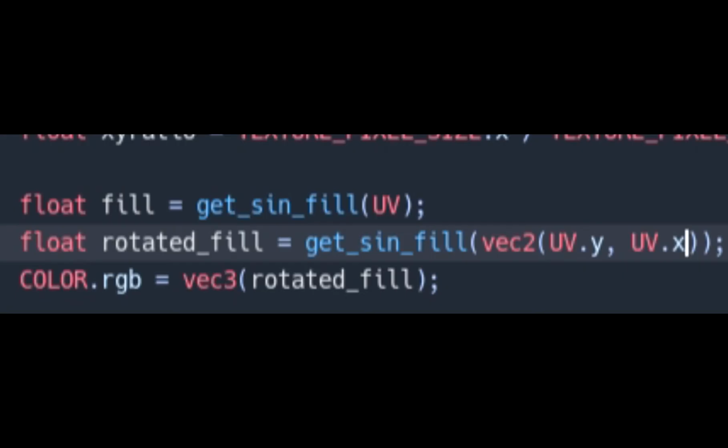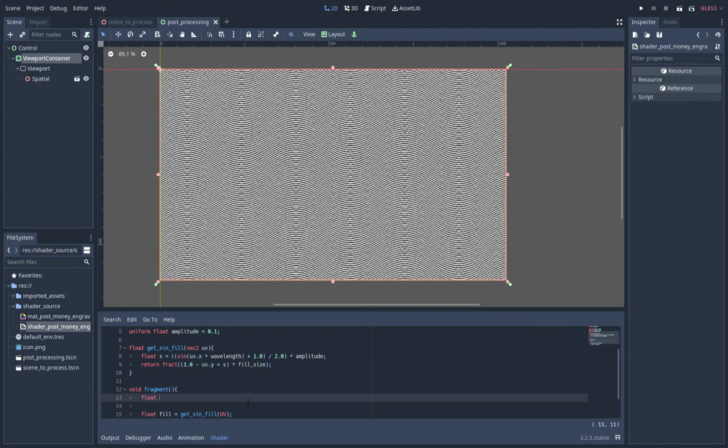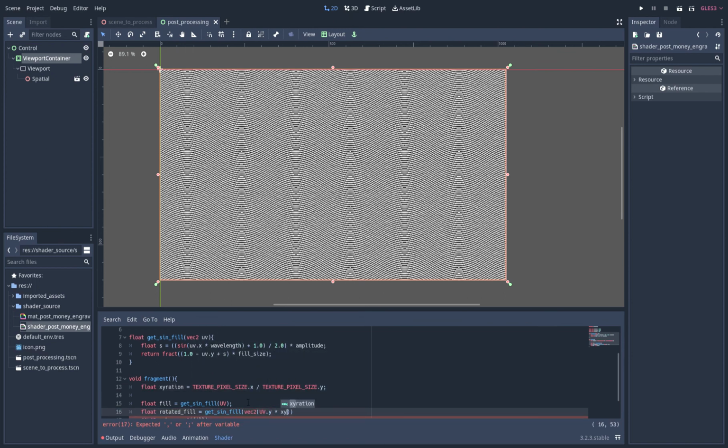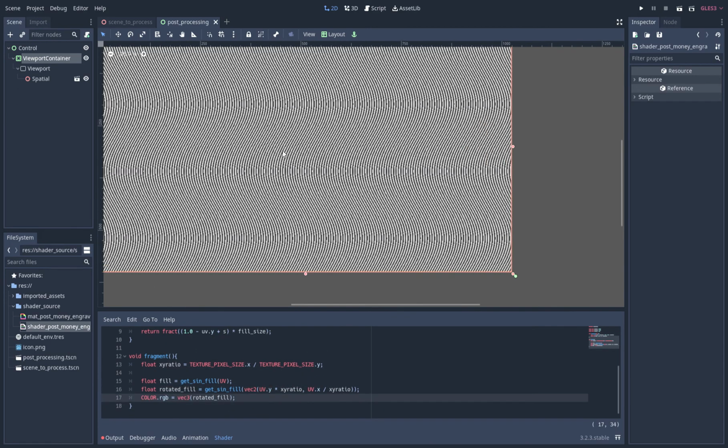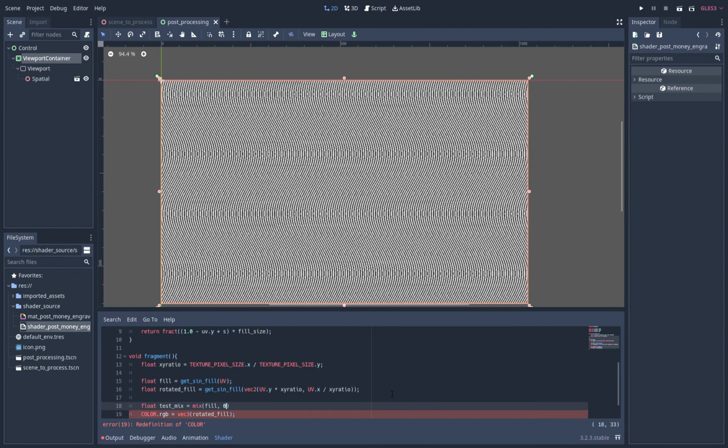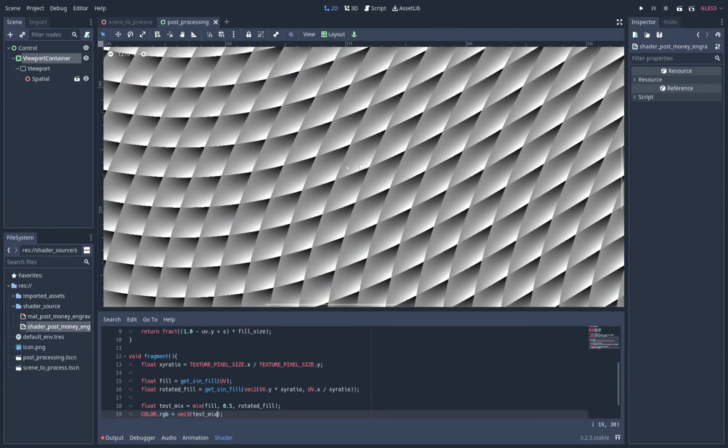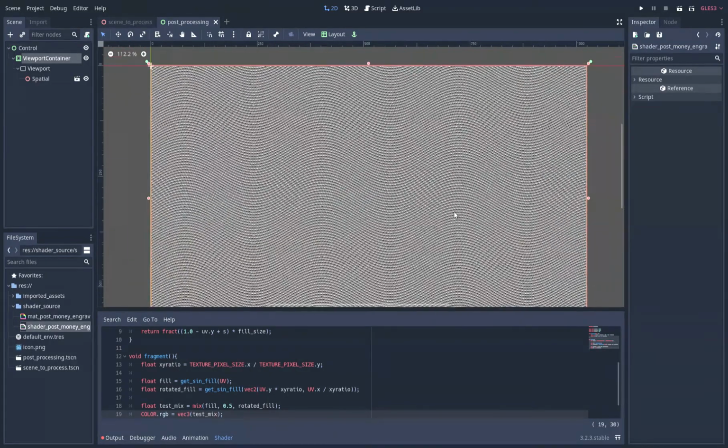Now get that fill value, but mirrored. You might think that you can easily do that by swapping the x and y values of our UV, but oh, shaders are rarely so easy. Looks all stretched and gross now. This is because the aspect ratio of our output is non-square, so we need to account for that. Create a new variable that stores TEXTURE_PIXEL_SIZE.x divided by TEXTURE_PIXEL_SIZE.y. In the vec2 we created for our rotated fill, multiply UV.y by that new ratio variable, and divide UV.x by it. Once again, bam, we're looking good. Create yet another float variable, set it to a mix of fill and 0.5, with our rotated fill as our mix amount. Now you have a kind of bumpy, squarish pattern that's vaguely money-esque.